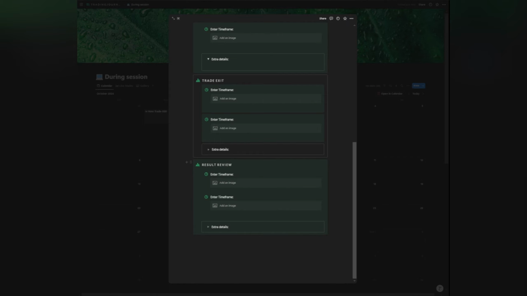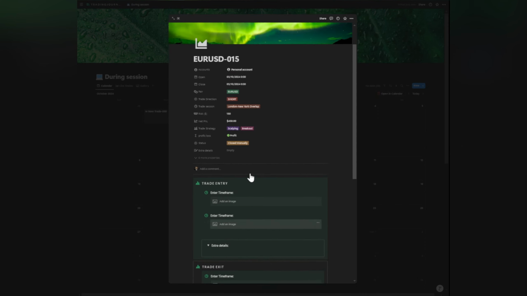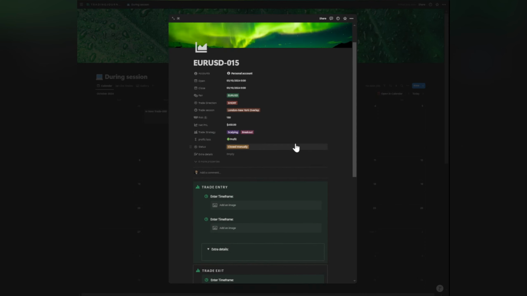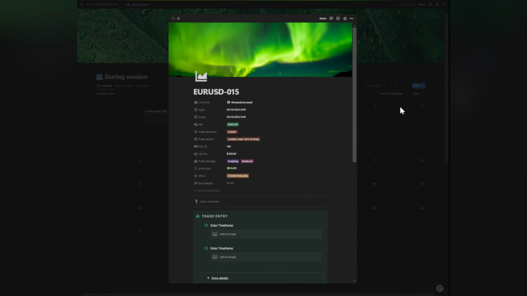Then finally, we have the result review. So this is after the trade has been done. If there's something you've noticed or something you want to do better, you can add the screenshot down here of the final result of the setup. Then of course, extra details down there. So that is a simple view of the during session template. This is what you're required to fill whenever you're taking a trade.